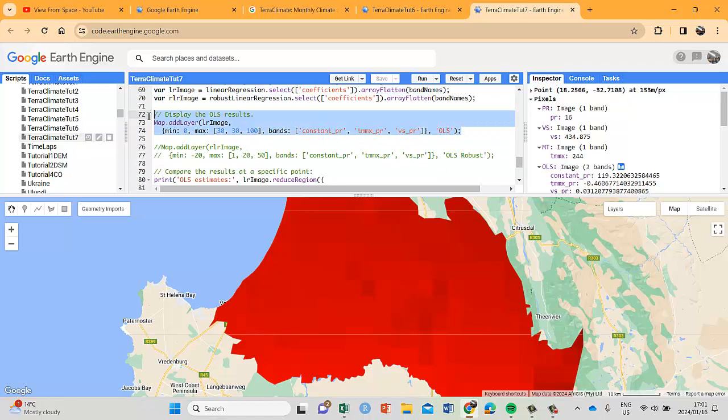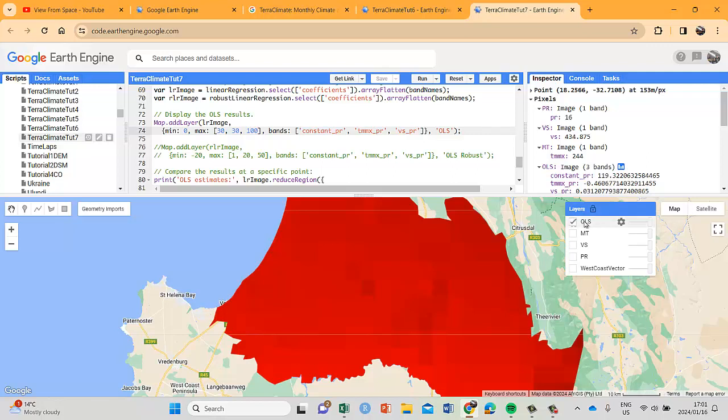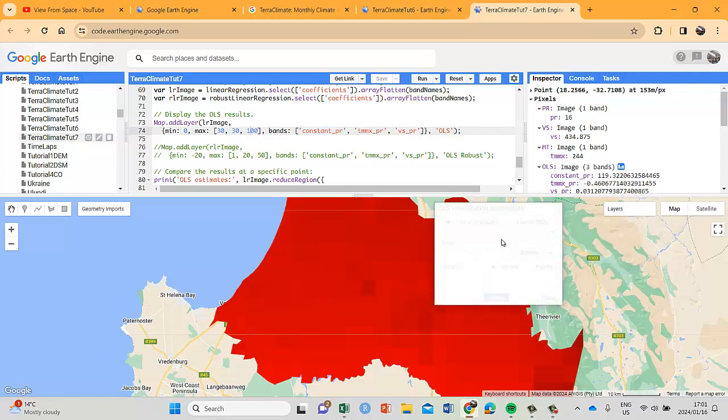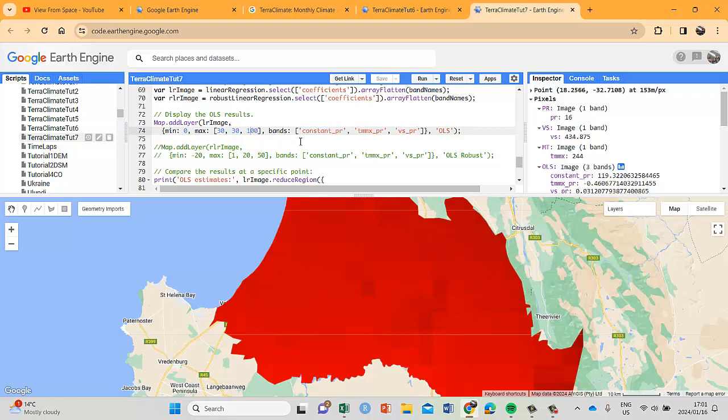There are my parameters for my image, similar to the previous one. Obviously, we're going to play around with the color scheme a little bit. We can either play around with that and run it, or we can simply go to OLS there, click on the nut, and play around with changing the visualization parameters in this option here. We're going to do that now.